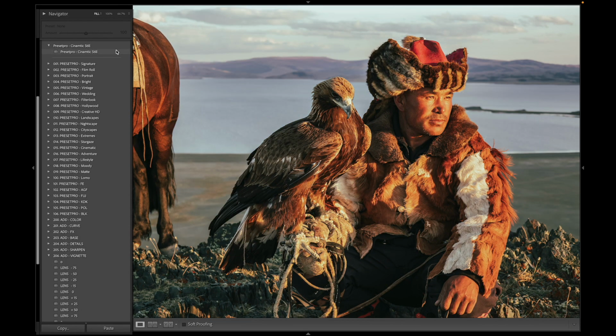Here's before and here's after. Adds a nice cinematic tone to the image.